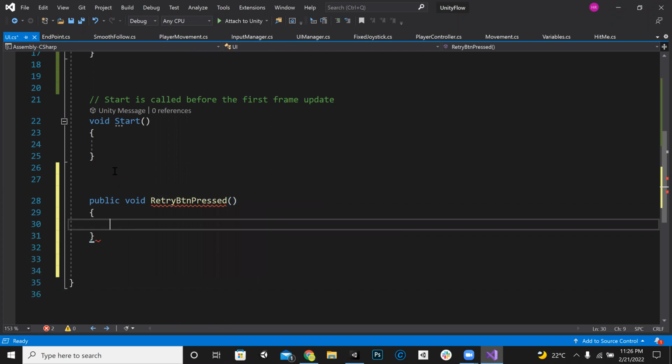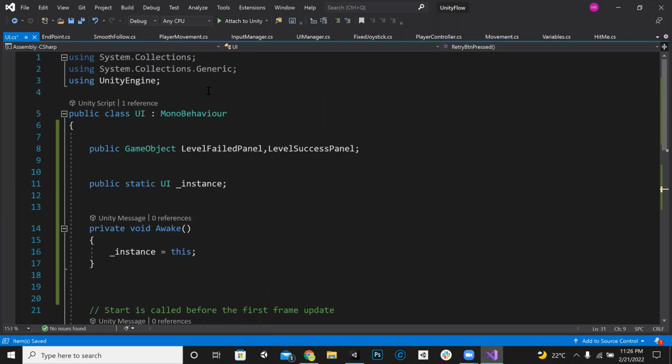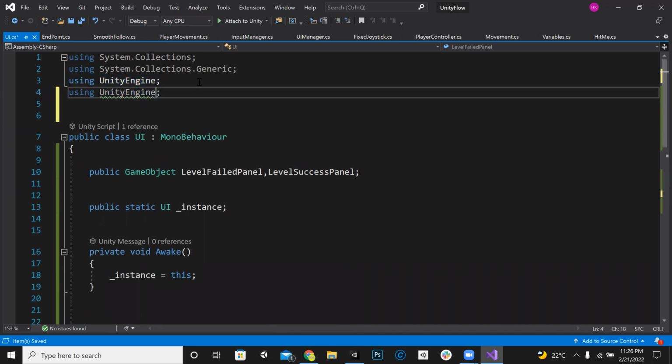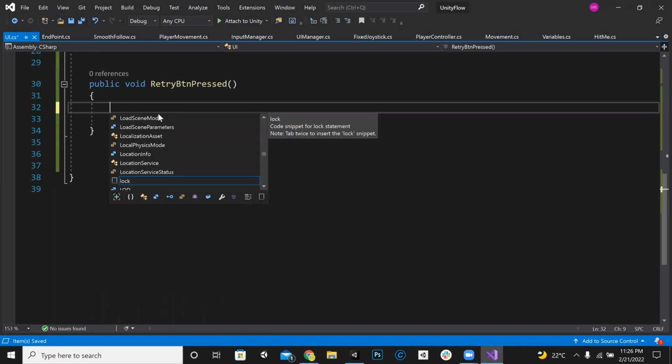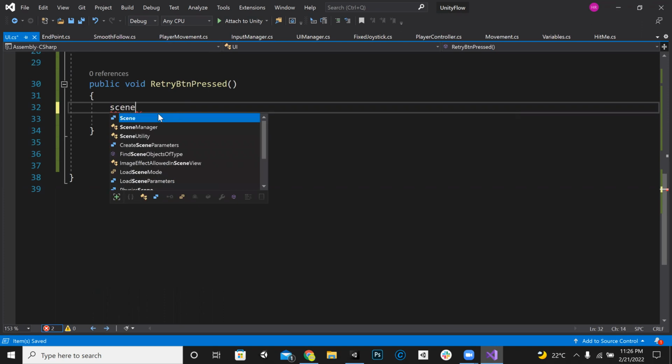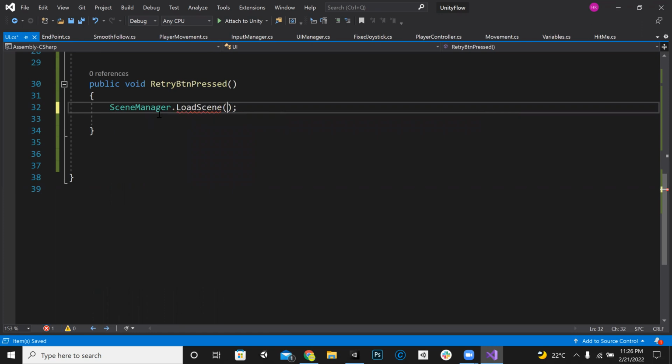Okay, so now we can use scene manager. I think for that we need the scene management library, so we open this. What we will do is scene manager dot load scene, and load the same scene. This scene is I think 0. So I will add this scene into the build index.